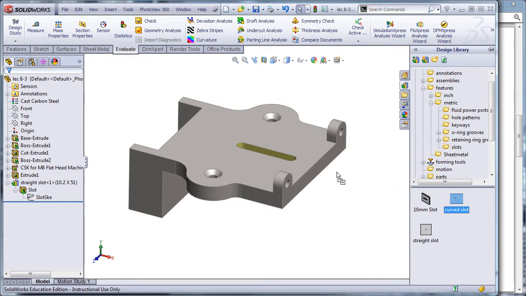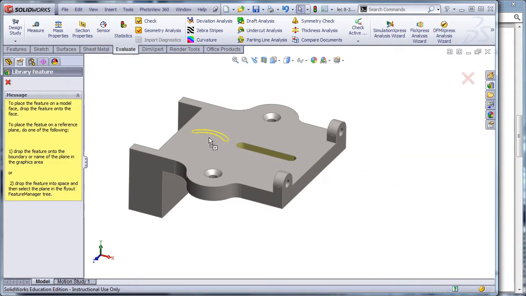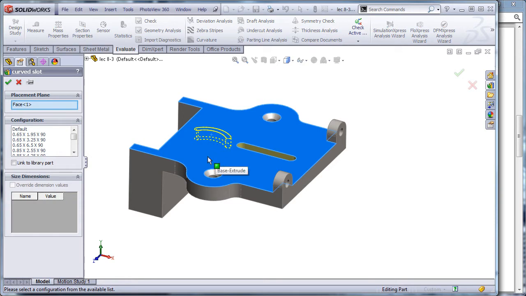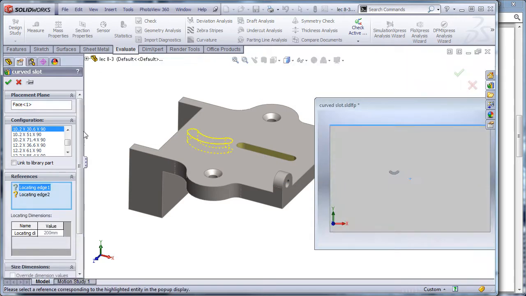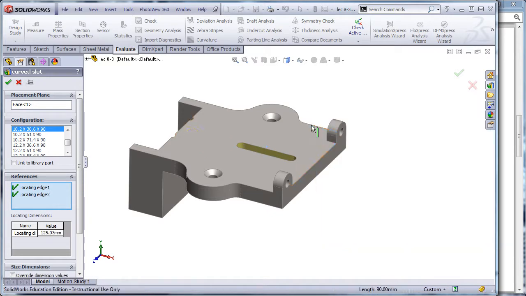Here's the curved slot. It's not in the right orientation, but that will fix itself if we pick the locating edges in the proper order. This is a 10.2 by 30.6 by 90 degrees. Again, it wants locating edges. I'm going to pick this as edge 1 and this as edge 2. That should turn the slot for us. It's gone right off the part.